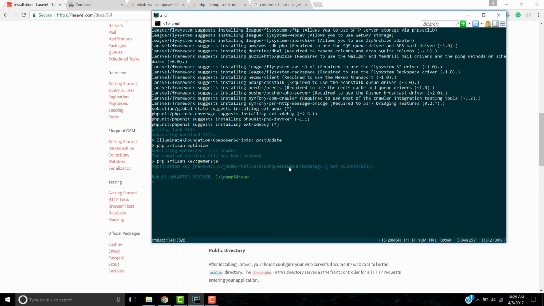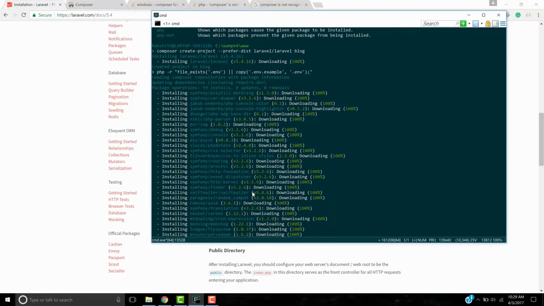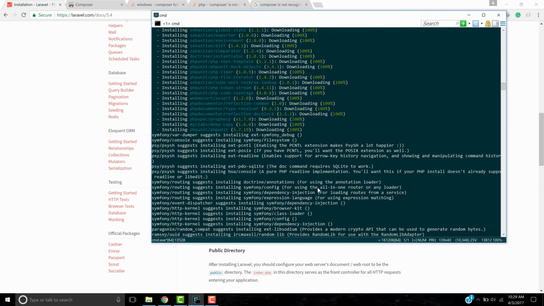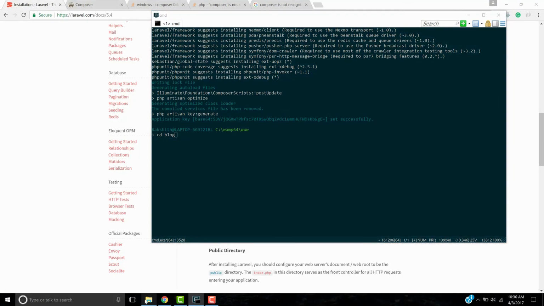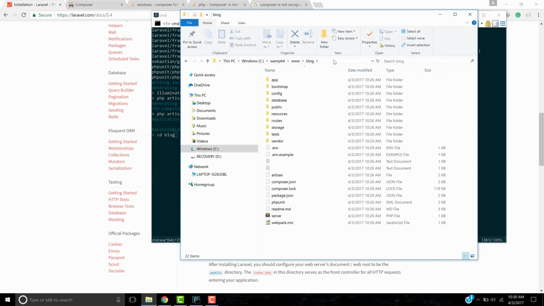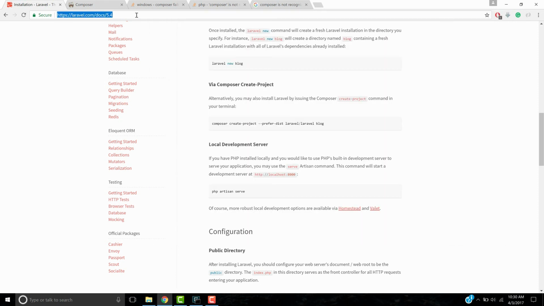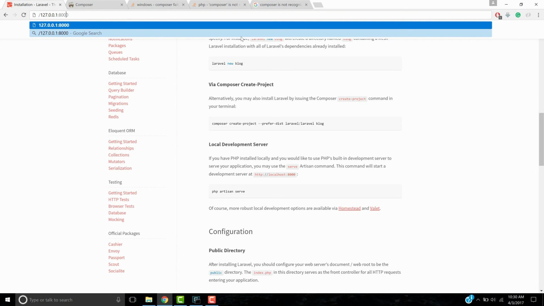Now if we just go cd blog, and remember, why am I going into blog? It's because, if we scroll up, we gave blog in this command, laravel/laravel blog. So it's going to create everything inside this blog directory. So here is our directory for Laravel, and I get into cd blog, and now just say php artisan serve. Ta-da! It's active at 127.0.0.1:8000.